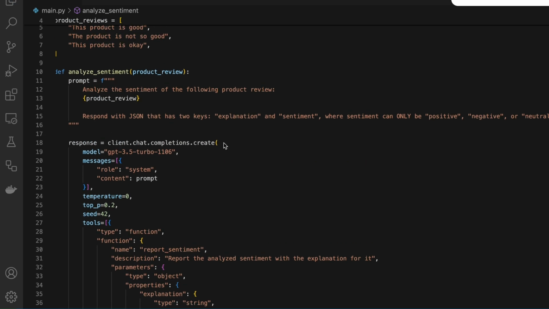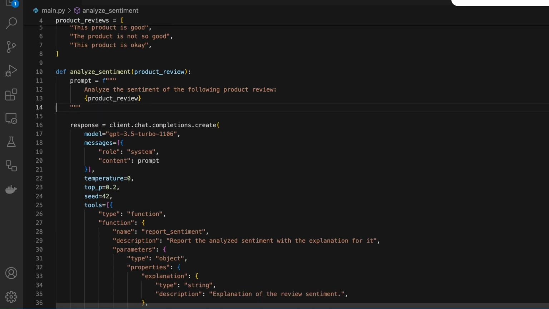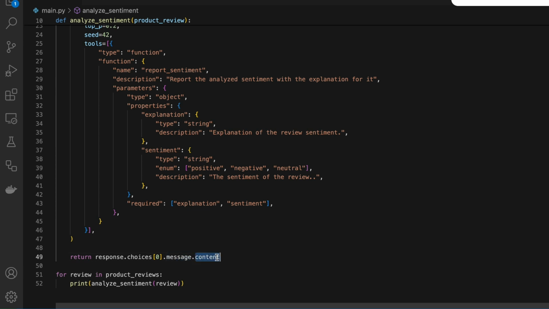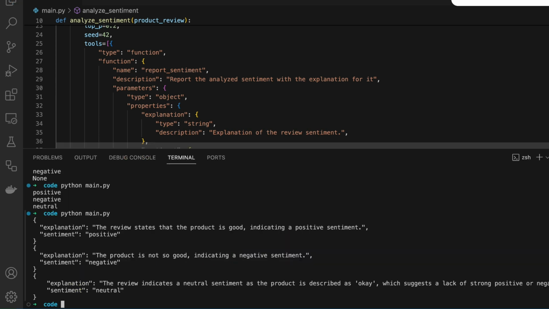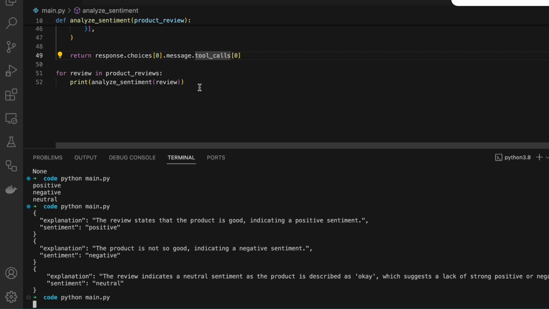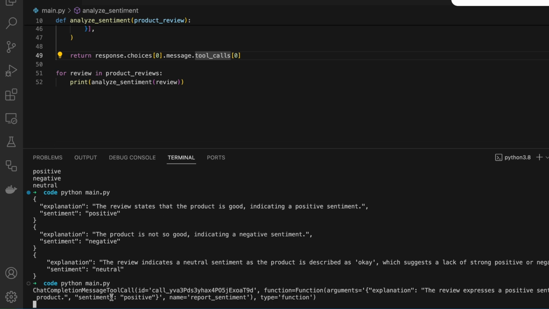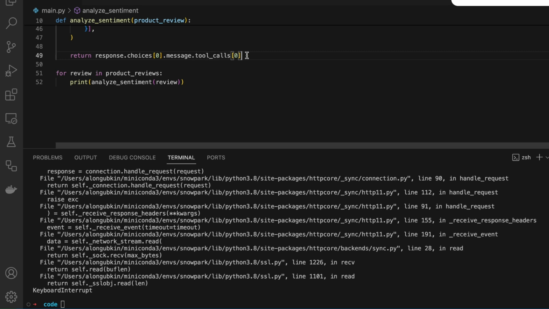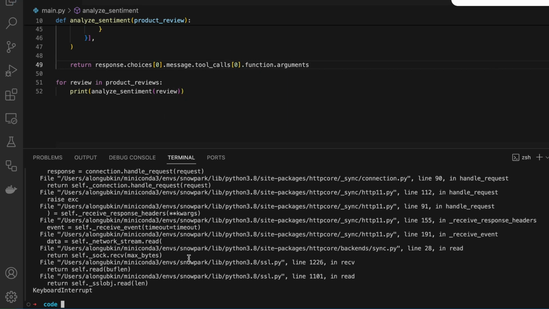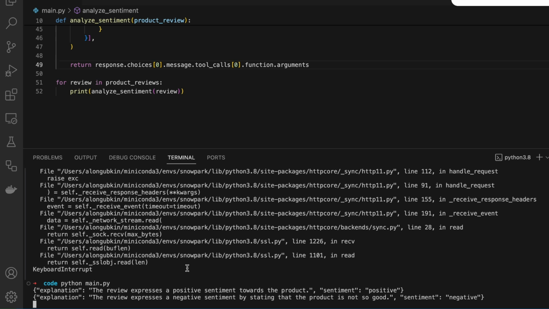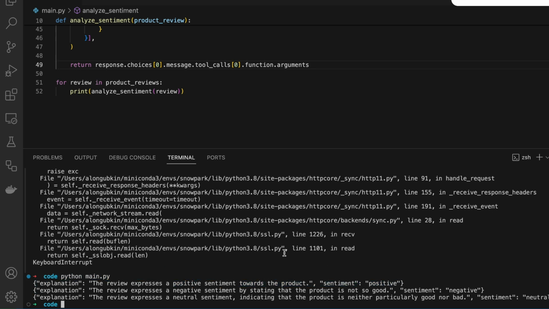So now we don't need this instruction. The response won't return like this. It will return the arguments to this function, and we can extract them using something like this. Let's run this and see how it looks. Okay, so inside the tool call object, we have function and then arguments. So let's just do this. Now it's really similar, but essentially the schema is enforced.